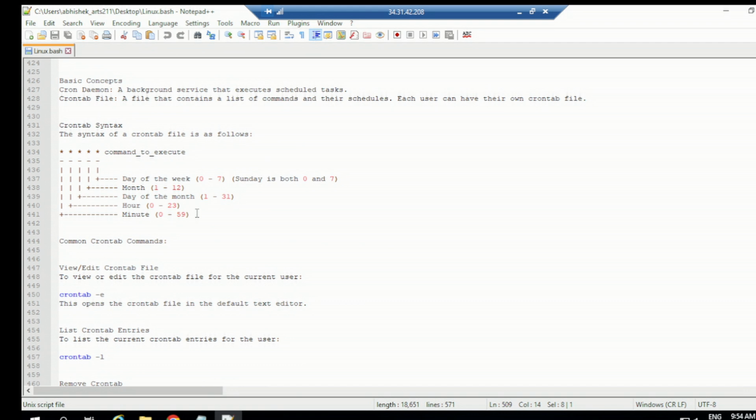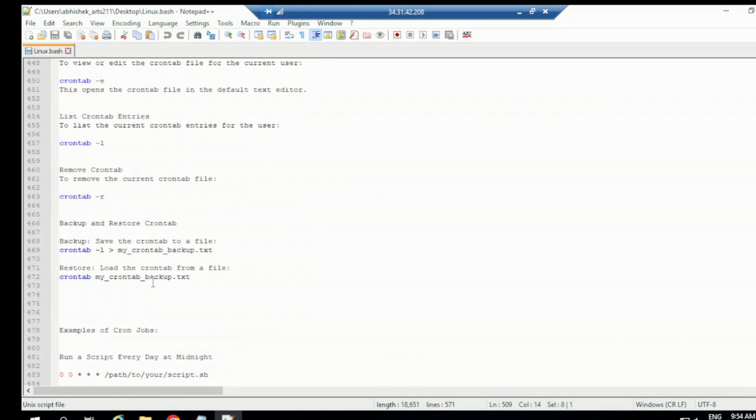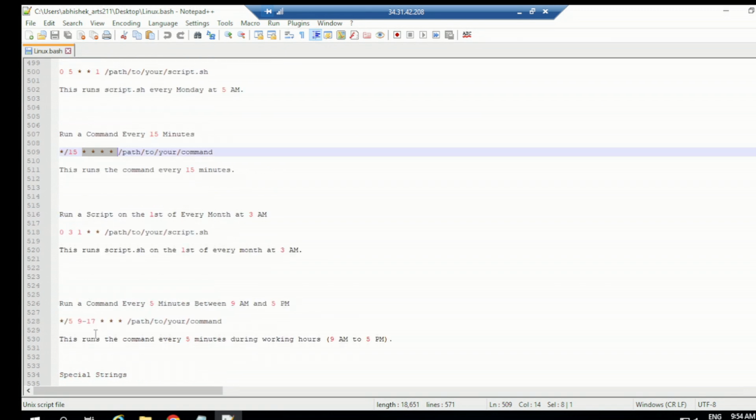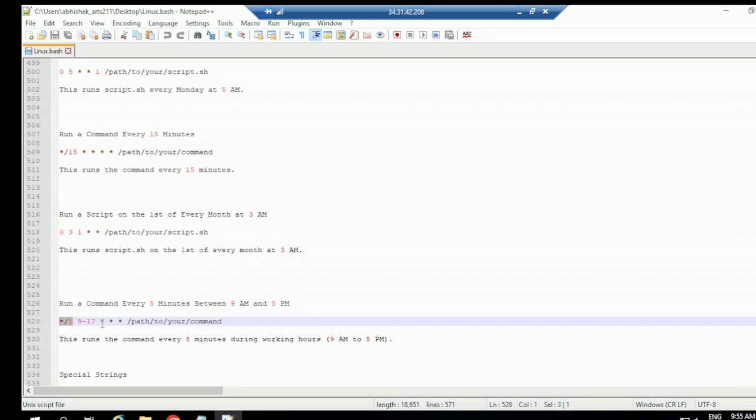So it says 9 a.m. and 5 p.m. So we just need to define this in the hour section only, right? So our section should be as it is displayed here: 9-17, because it says between 9 a.m. and 5 p.m. So 9 to 17, where 9 is the morning and 17 is the evening. 9 a.m. to 5 p.m., every 5 minutes, so */5, and you are not supposed to touch the other things.